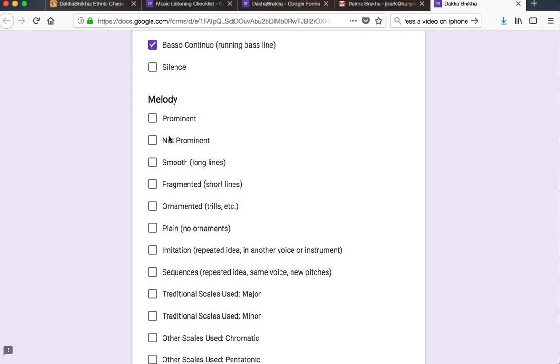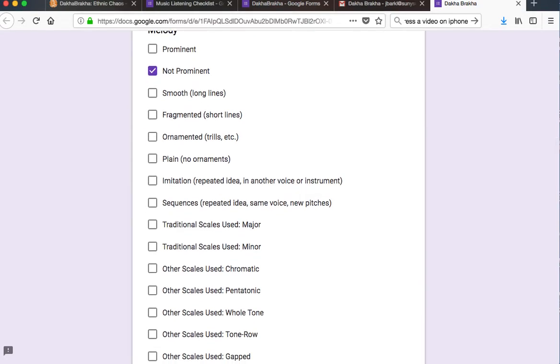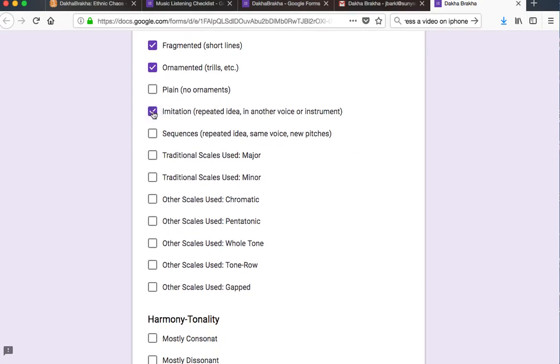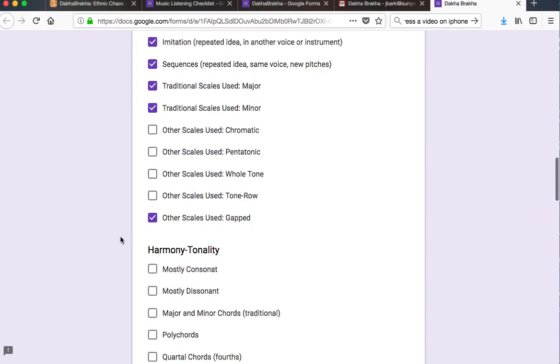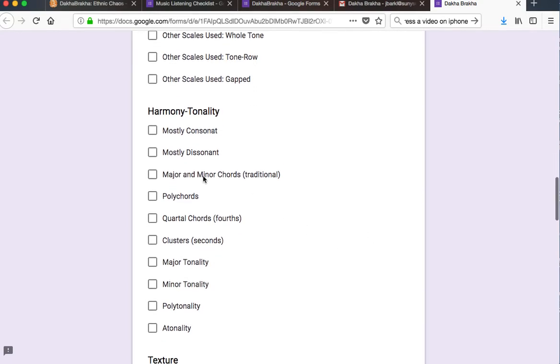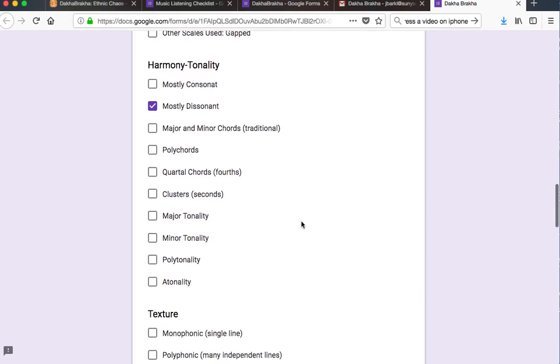The melody is, I consider it prominent, but some people who aren't used to it will consider it not prominent. There is a lot of ornamentation. There are fragmented and smooth lines, both. There is a repeated idea. There are also sequences. Major and minor scales are used. And then these are a little more complicated, and several of these are used in this particular song, but I'm not going to include them in this one because it's too complicated. I would say that it is mostly dissonant. It does have both major and minor chords for harmony.